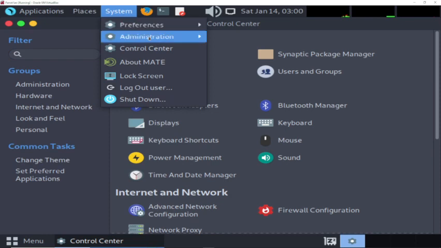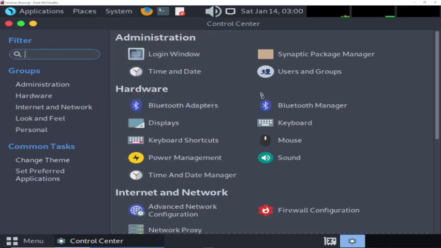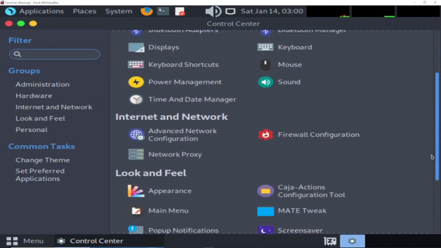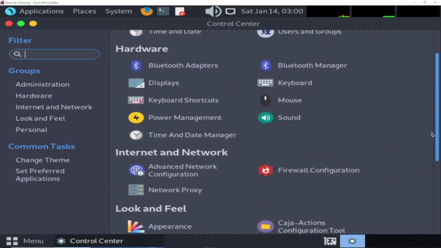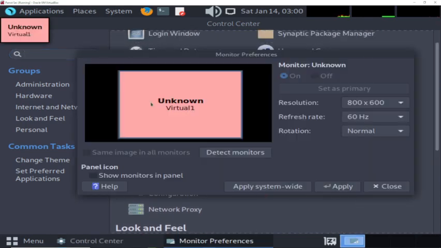Oh, what's the wrong thing? That was Control Scissor. What the hell? Where's this at? Displays. Sorry, it's so big I can't see.